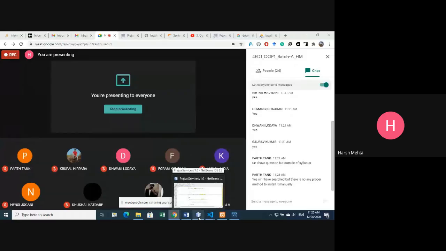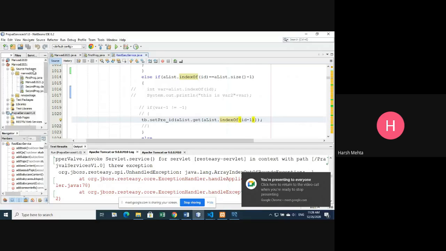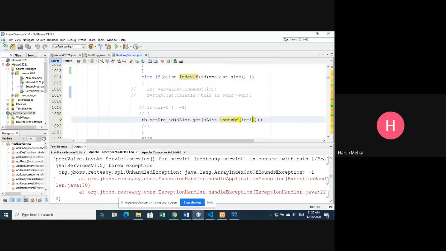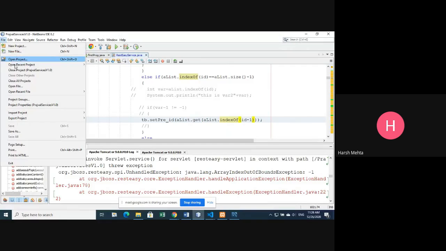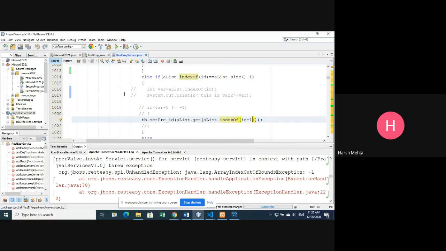So we are going into the advanced stage. So let's say one project is there. Let me open some Maven project. Open recent project. Okay, this one is a Maven project, right? Yeah. So just wait, meanwhile it gets open.